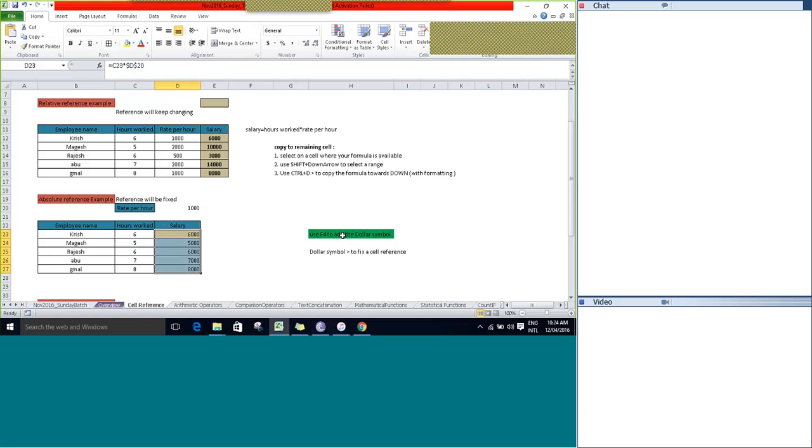Now copy paste this particular formula towards the down. Press F2. You can see that for the second employee also the rate per hour is selected correct, and for the third employee also it is selected correct. Similarly, for the remaining employees it is selected correct. It means that we are fixing the cell reference. We are making it absolute, fixed. So this kind of referencing is called an absolute reference.